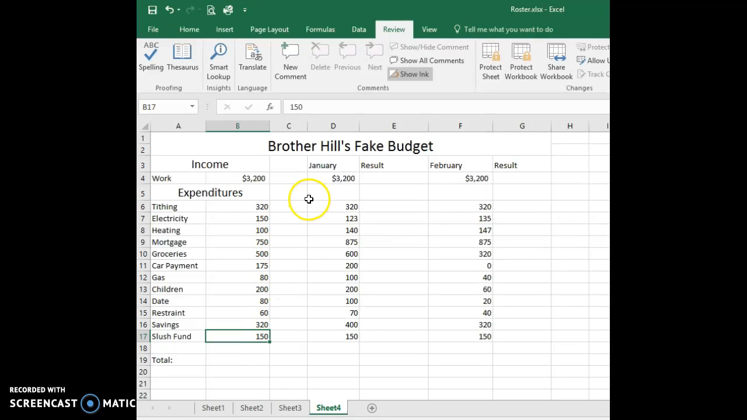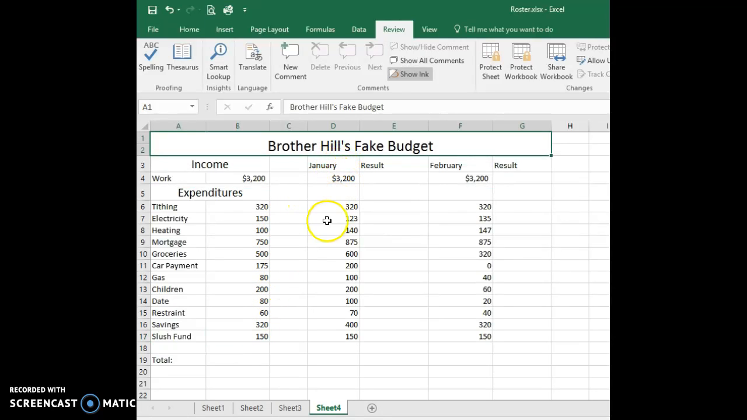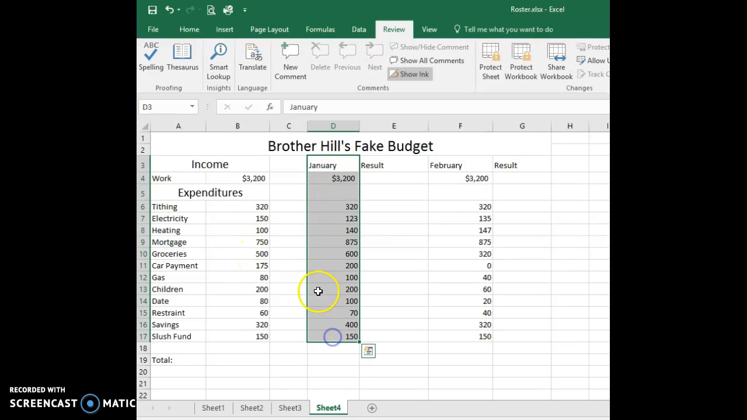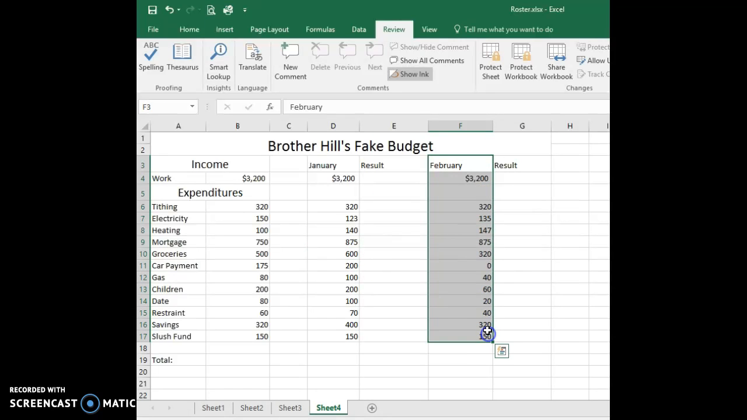Like in my fake budget, because this isn't my real one, I spend $500 on groceries. That is my goal. And then in the month of January, I see if I can meet that goal. Notice in January I did not on this budget. Also notice in February, not all my numbers are filled out because February is not over yet.